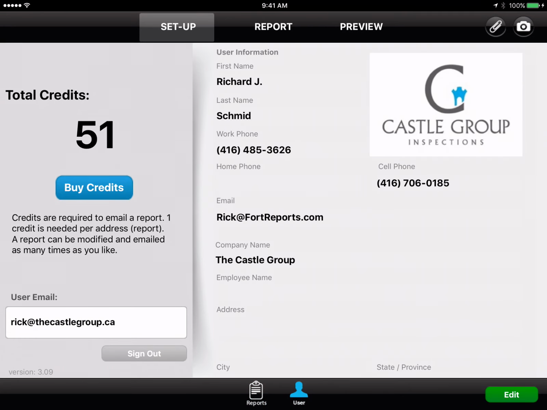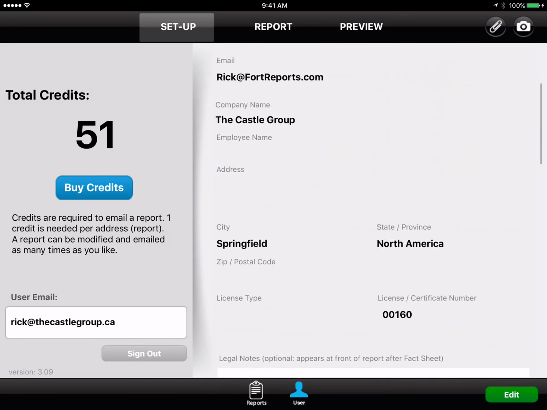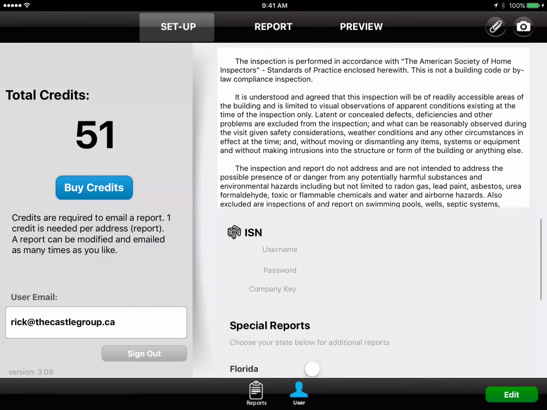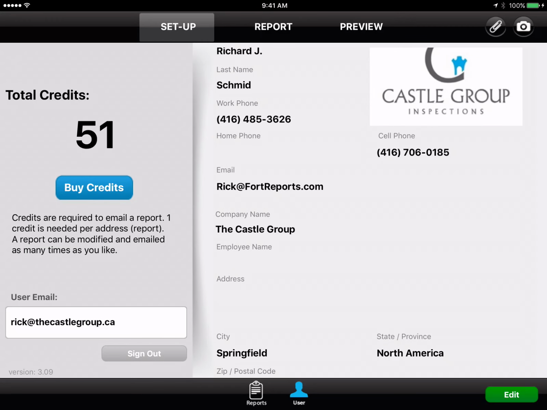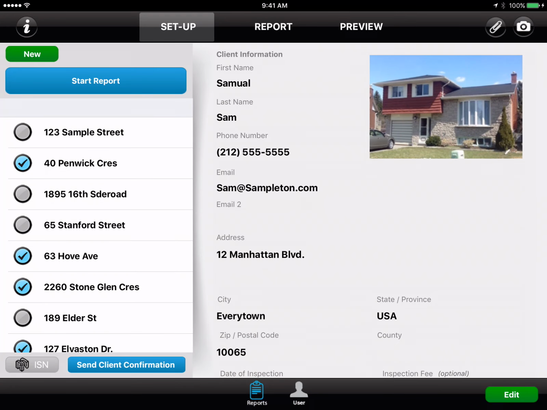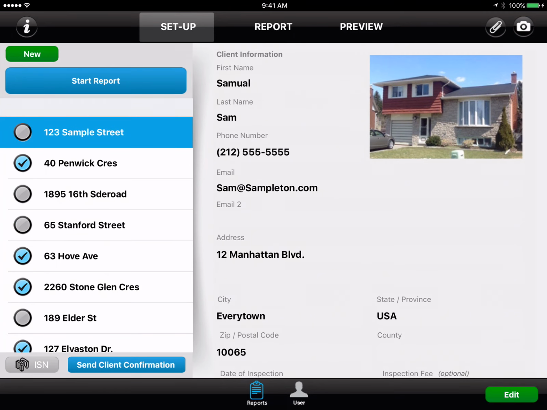Here, this is where you can see how many credits you have. This is where you can add your logo, add your legal terms and conditions, and all of these items will be attached to every single report. Scrolling back to the report section, we can add a new report.